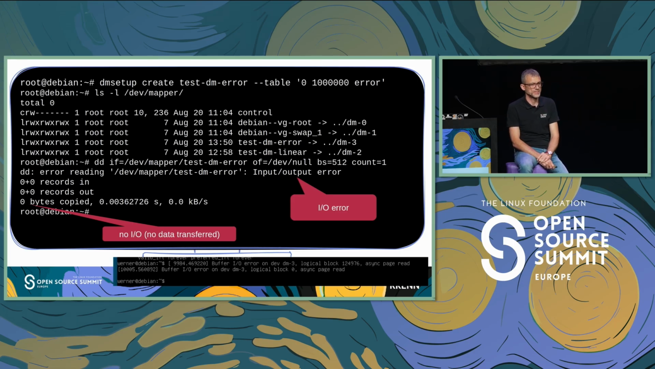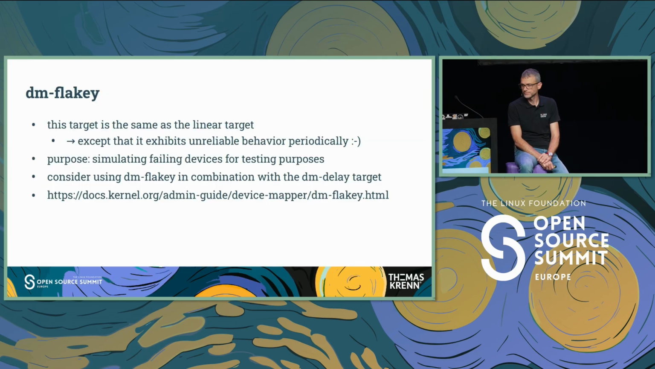So it works as expected, and that's just another example of how the dmsetup command works. The last two: dm-flaky is the same as the linear target, except that it exhibits unreliable behavior periodically, also for simulating failure of devices. And you can combine it, for example, with a delay target. You can stack them over each other.